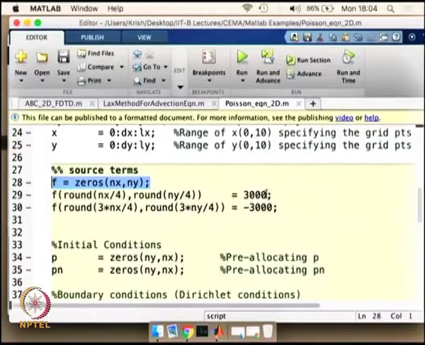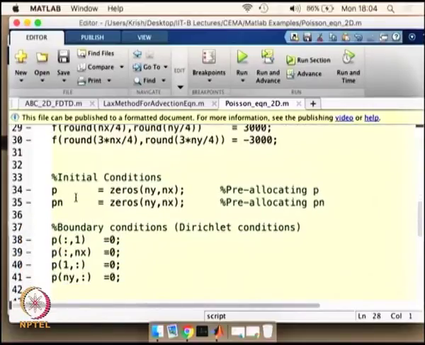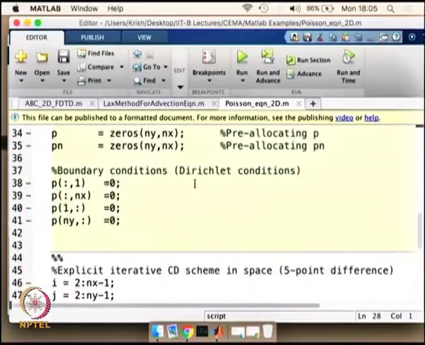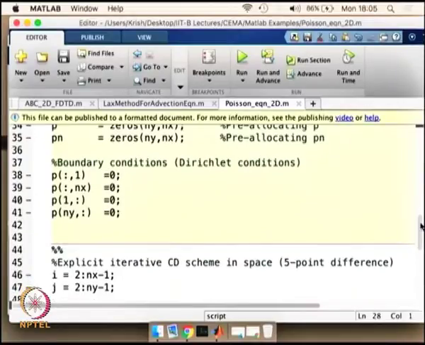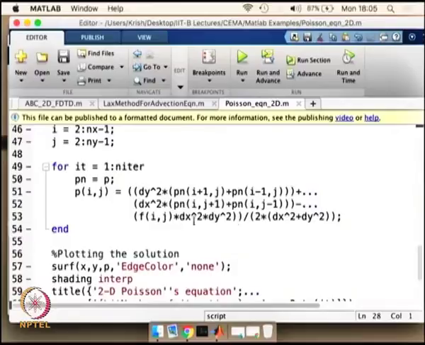So in one point we are going to keep it as 3000, in the other point we are going to keep it as minus 3000 volt per meter square, and we are going to initialize the condition for the potentials and the boundary conditions. Like in the case before, we are going to put them all equal to 0. Of course we can vary the boundary condition as we want, but in this case we have set it to 0. Since we have defined the boundaries on the first and the last points, we are going to run the iteration only for i equal to 2 to nx minus 1, similarly j equal to 2 to ny minus 1, and the iteration goes except for this particular term.